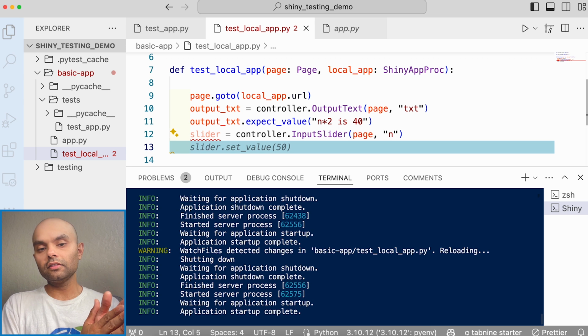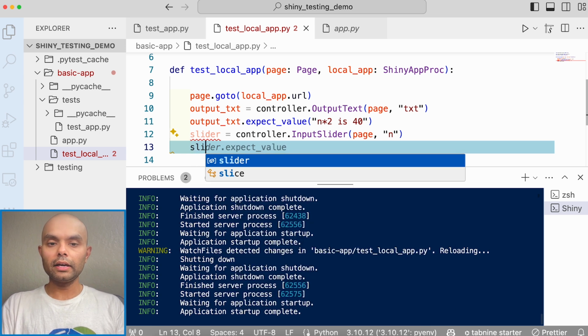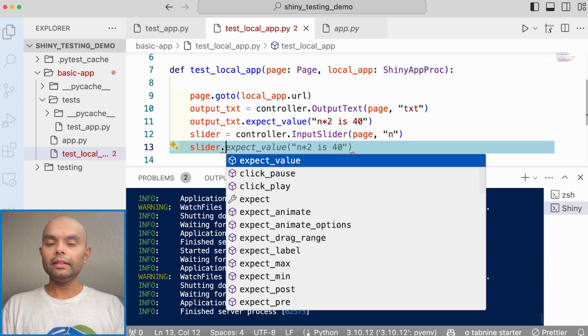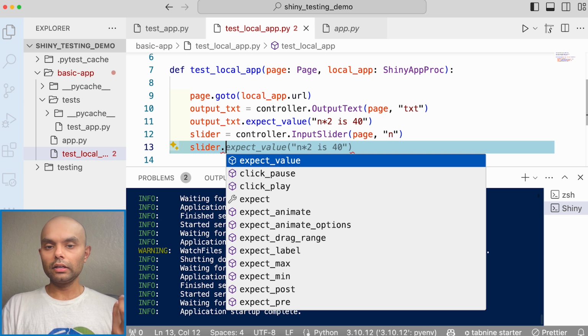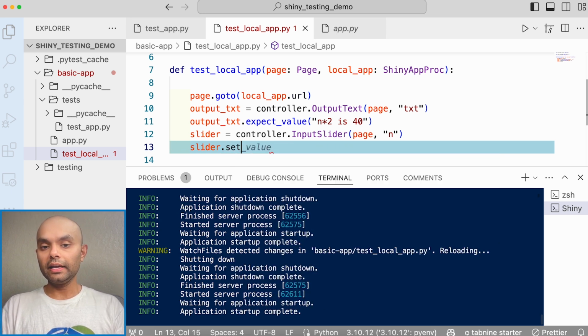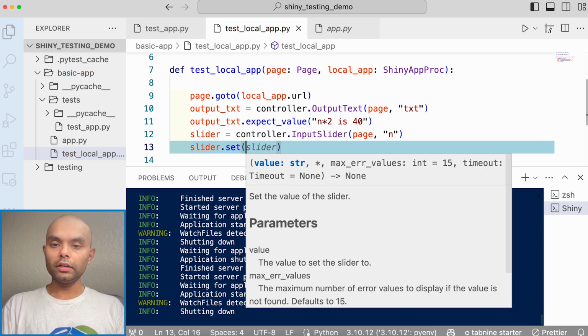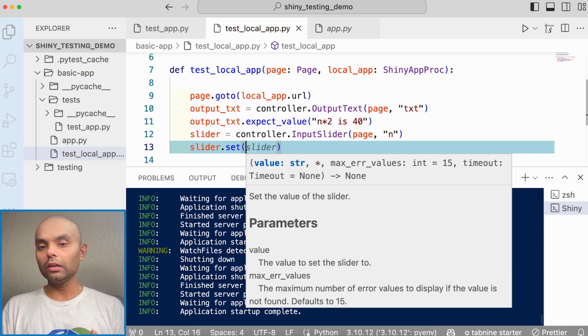Since I created the slider, I can use slider dot, and then you can see all the different things. I can do something like set to actually move it. You can see the value it accepts is a string.